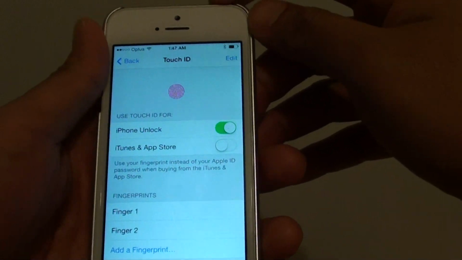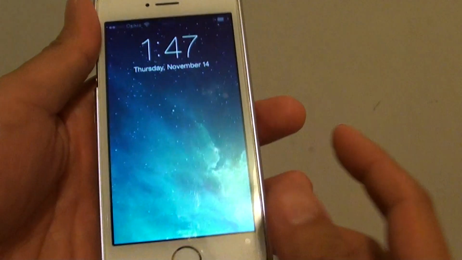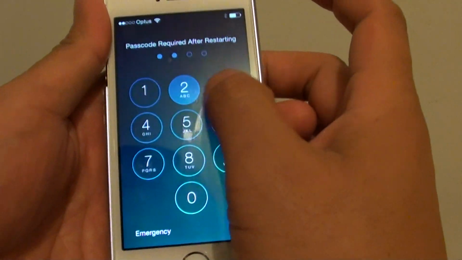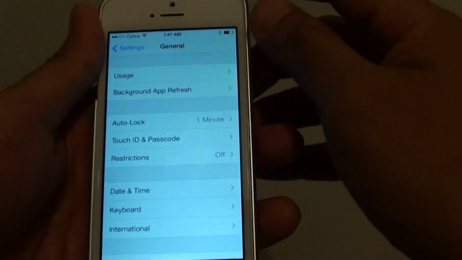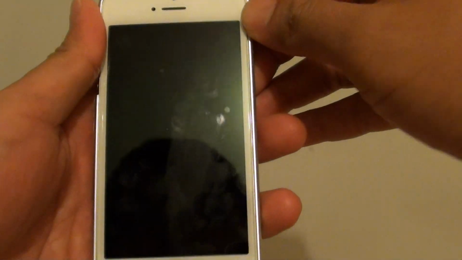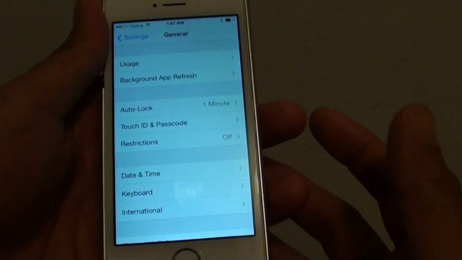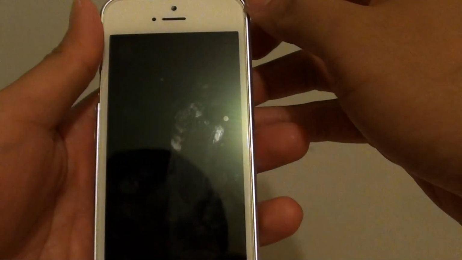I'm going to give it a test. Just turn off the phone, turn it back on. I'm using my thumb. On the first try, you need to put in the passcode. Now I'm trying to use my thumb to unlock the screen. You can see I can unlock the screen with my first thumb.